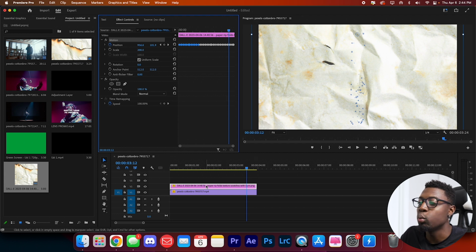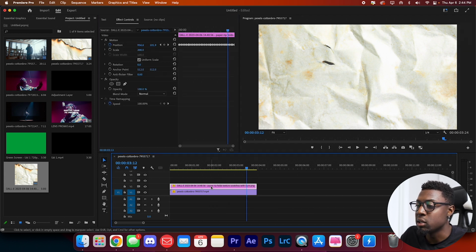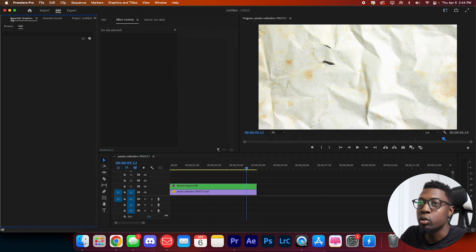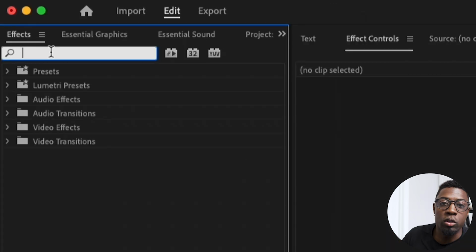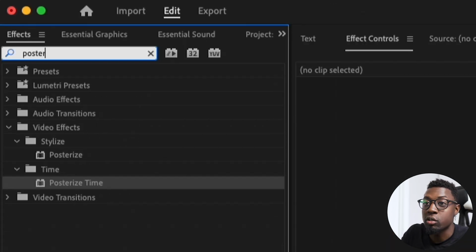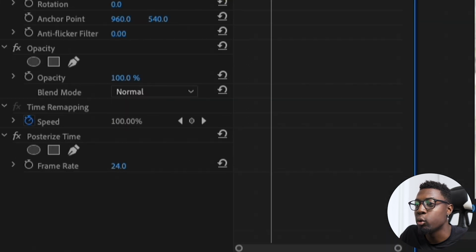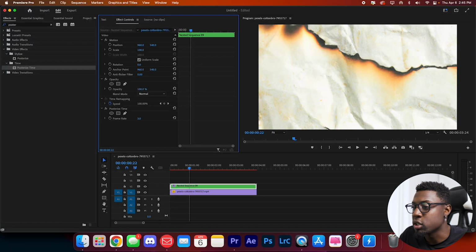So next thing you want to do is nest this clip. So right click and press nest. And now we're going to navigate to our effects panel and go to the search tab, and we're going to type in posterize time. Right now it's actually at 24 frames per second, and we want to move this down to about 3, so it's super choppy.